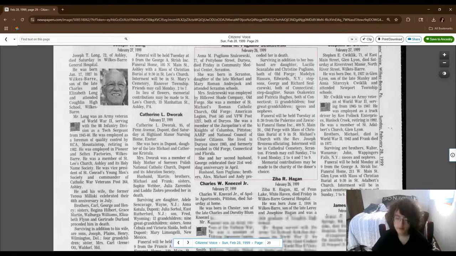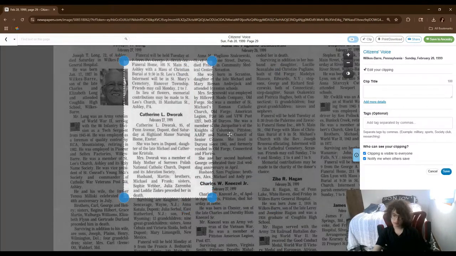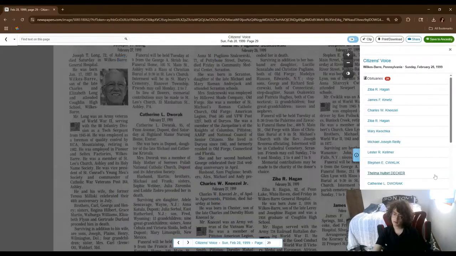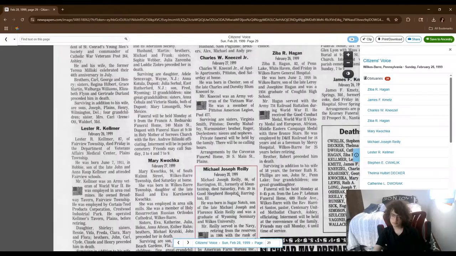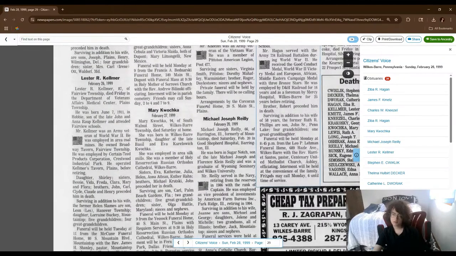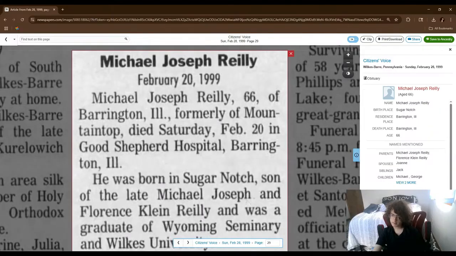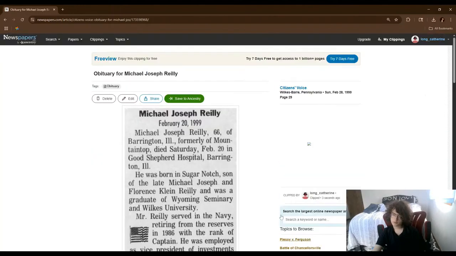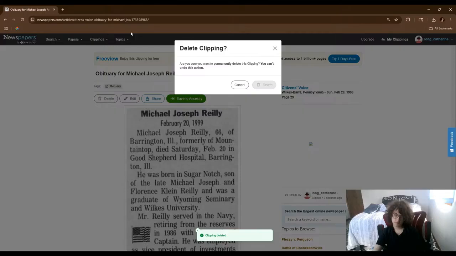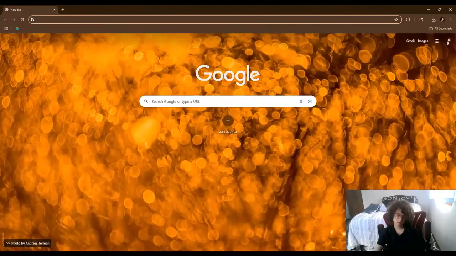Me personally, I don't do clippings like this because that's going to make a whole big mess. But say if I want to click, who is this? Michael Joseph Riley. Let's click him. Let's see. And it already has all my information here. So I'll click clip, and I've successfully clipped. Although I'm going to delete this clipping right now because I don't know this person. So that explains how you can do it.